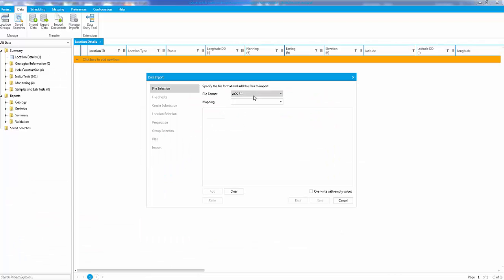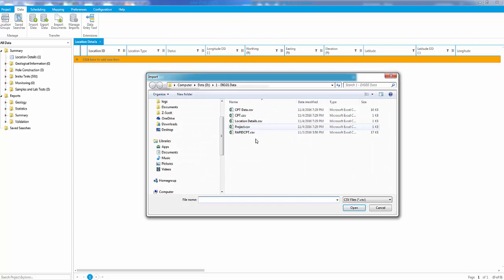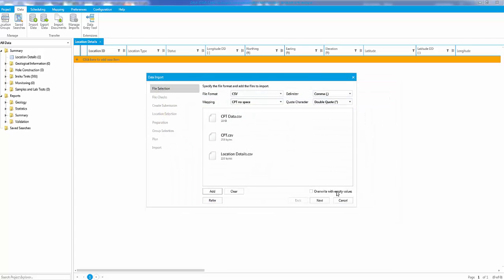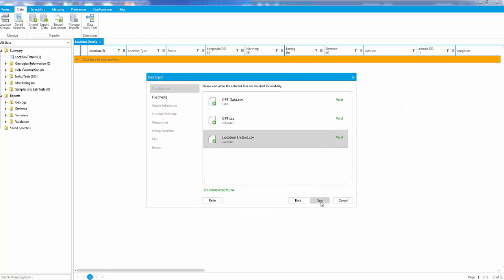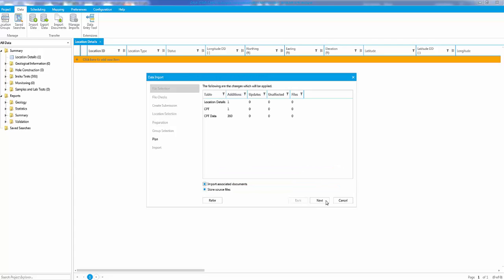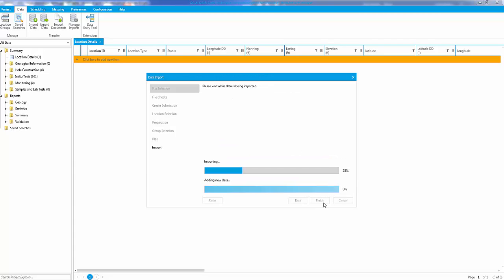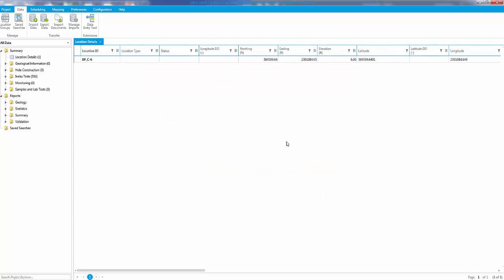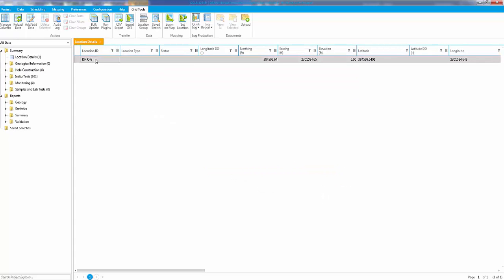So in HoleBASE, all I'm going to do is import that process data that the Rapid CPT software generated. We've got our data files. There's our one CPT sounding. We import the data. And now we have exactly the same data in a completely different platform.